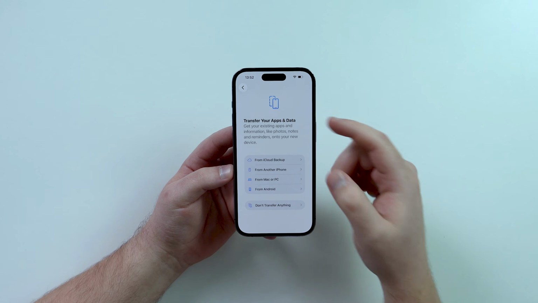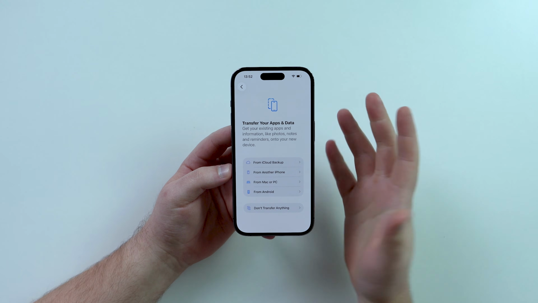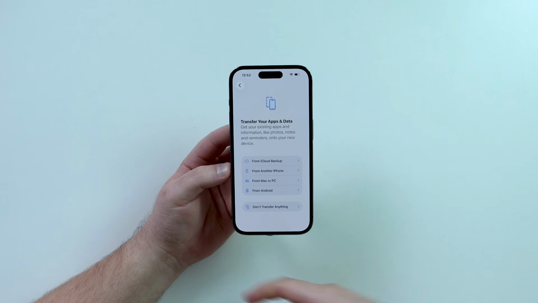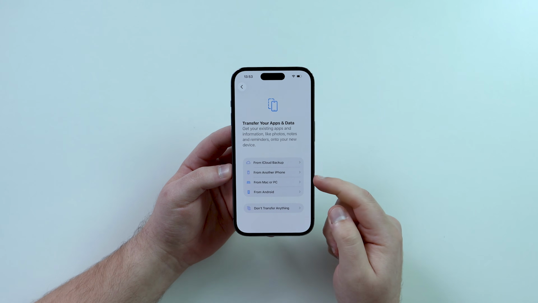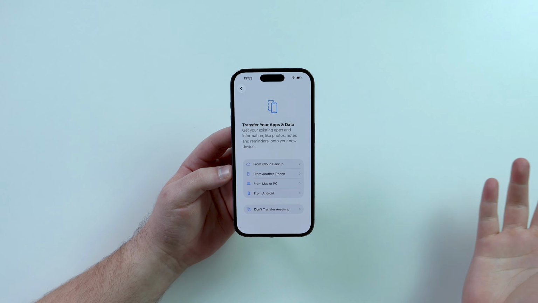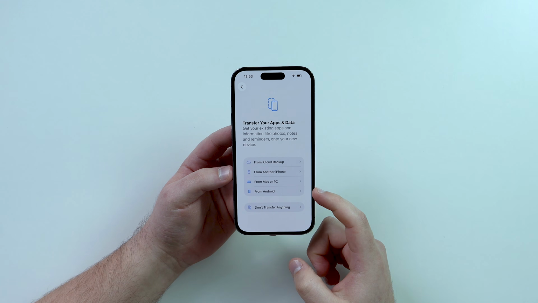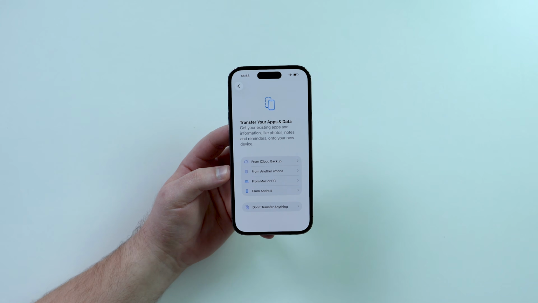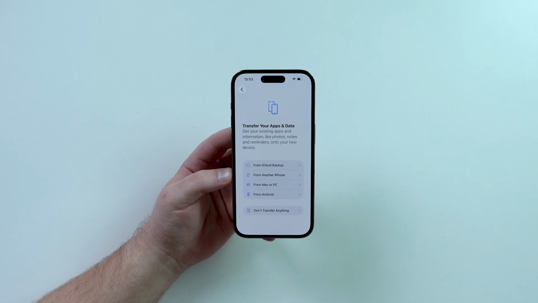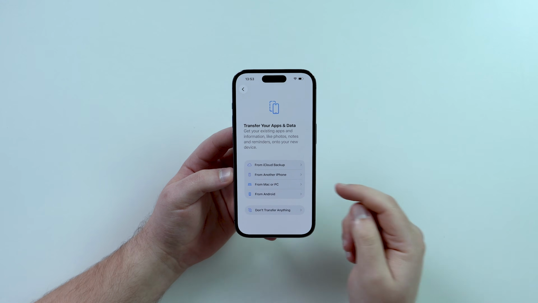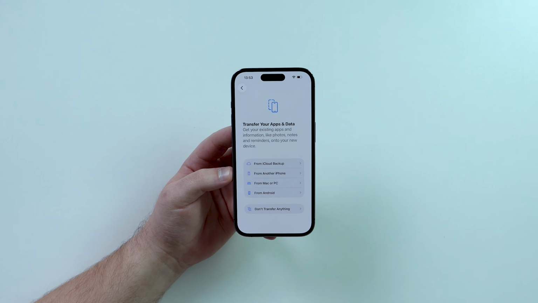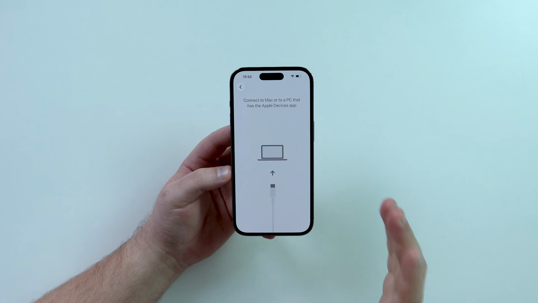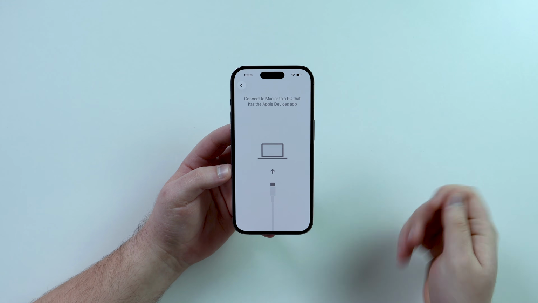So if you have a computer backup, so if you have backed up your phone through a cable using a computer, this is the option you're going to choose, and then you even have the possibility to transfer from an Android. So this is the moment where you're going to remember where I have my backups. Am I backing up to iCloud? First option. Am I backing up constantly to a computer? Third option. So if you back up to a computer, just tap on this third option, and then your iPhone is gonna ask you to plug it in right now.